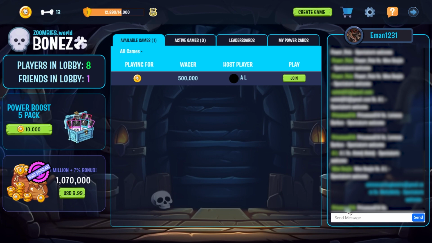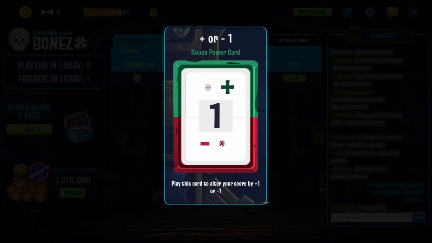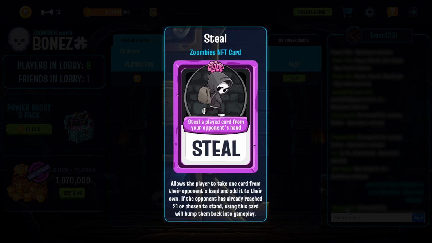This is a great time to review the different types of power boost cards available in the shop. Plus or minus 1 to 6. You can choose to play these cards as a plus or minus. Steal. Allows you to take one card from your opponent's hand and add it to your own. If your opponent has already reached 21 or chosen to stand, using this card will bump them back into gameplay.